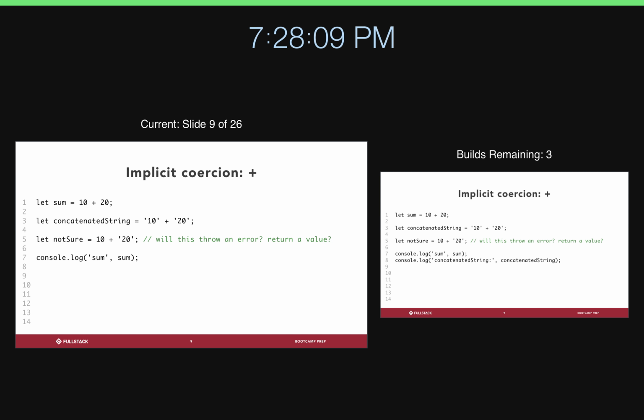So this is an example of implicit coercion. Well, on line 5 it is. But to start, we say, hey, let sum equal the sum of the numbers 10 and 20. So that's easy. Those are numbers. It works how we use it in real life. Sum will be equal to 30. Then on line 3, we concatenate two strings. And that works also kind of how we would expect it to. It's just going to smash 10 and 20 together.